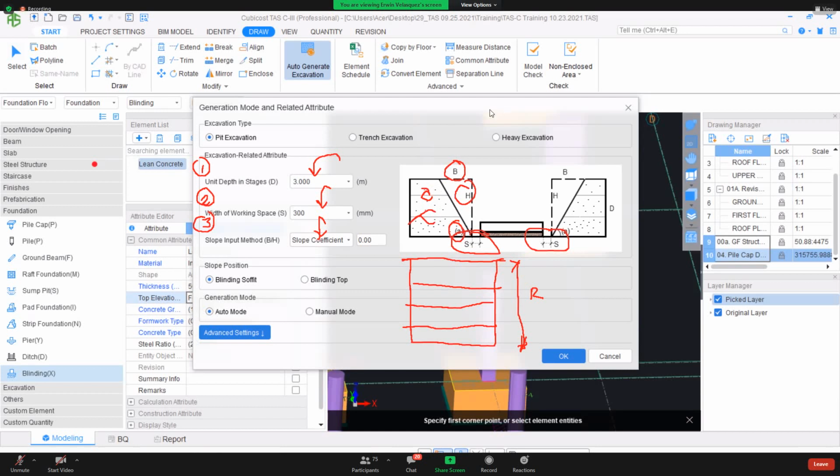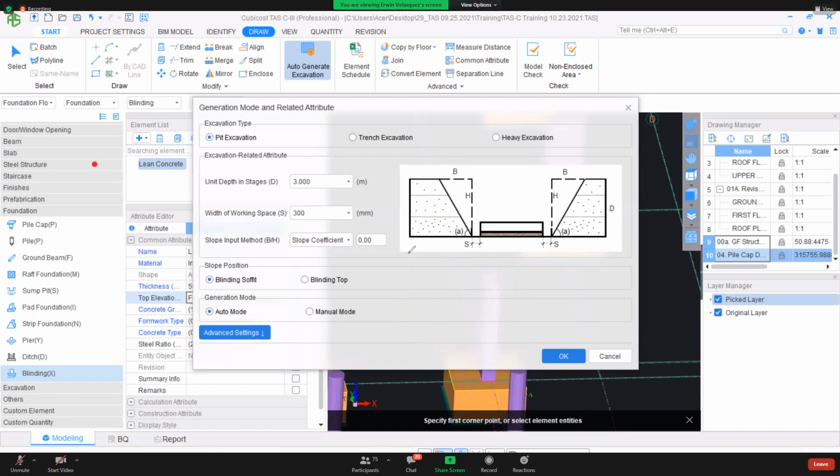Next, sa slope position, so kapag nag-slope kayo, saan manggagaling slope? Sa soffit ng blinding, sa ilalim ng premi-concrete or lean concrete niyo po, or sa taas ng blinding siya mag-start. So medyo minimal lang yung effect niyan. So I'll just use blinding soffit para mas mataas ng konti yung value. And for the generation mode, we will use the automatic mode. Ibig sabihin po, lahat ng pundasyon na may blinding, lalagyan ni software ng excavation.